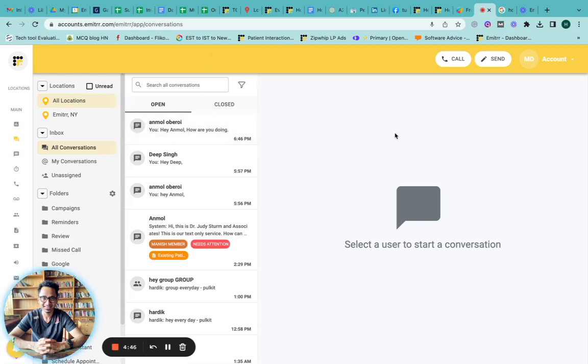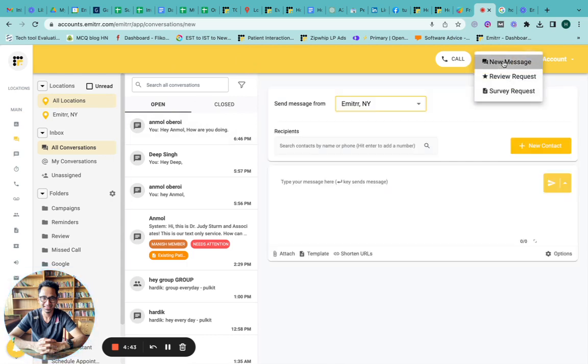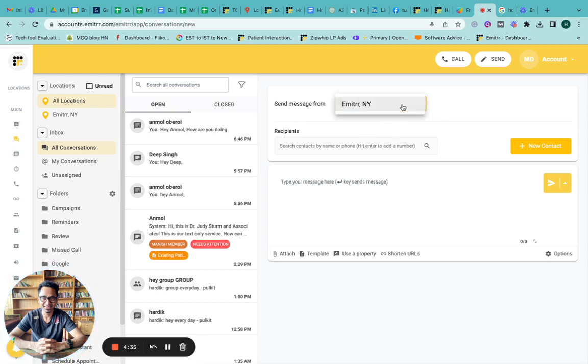In order to send a text message, all you have to do is click on the send button on the top right corner and click on new message. If you're a business with multiple locations, you'll be able to see all of those locations on this drop down, and you can select the most relevant location based on the message you're about to send out.